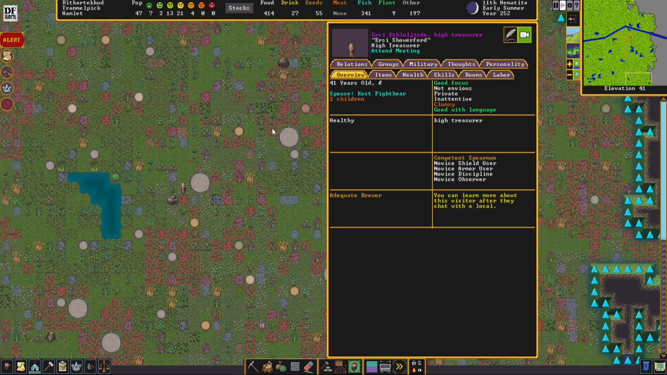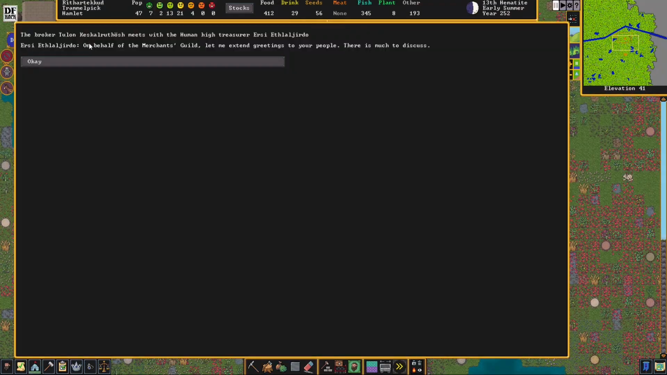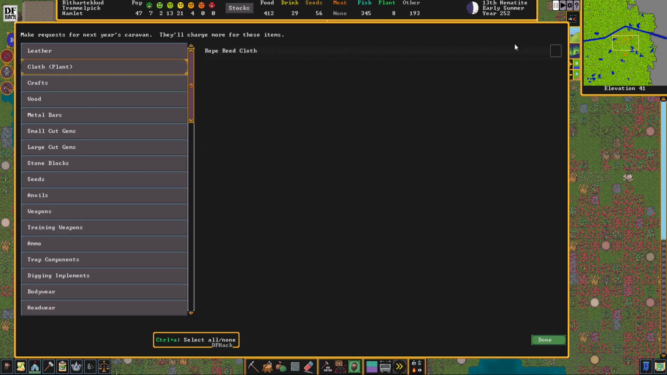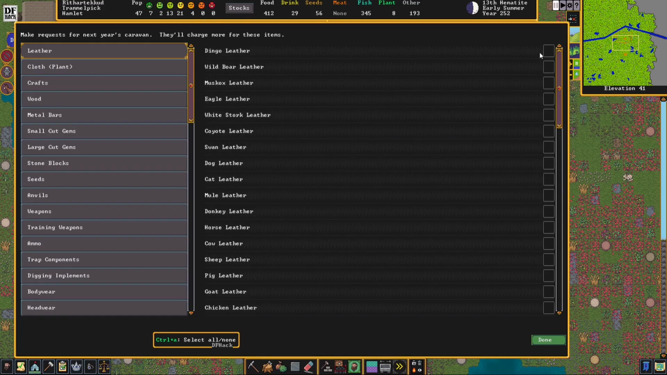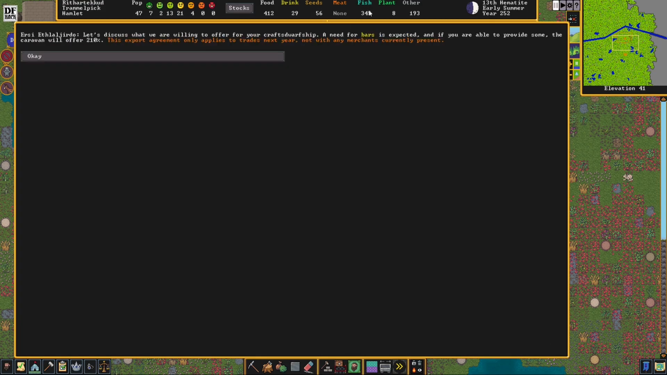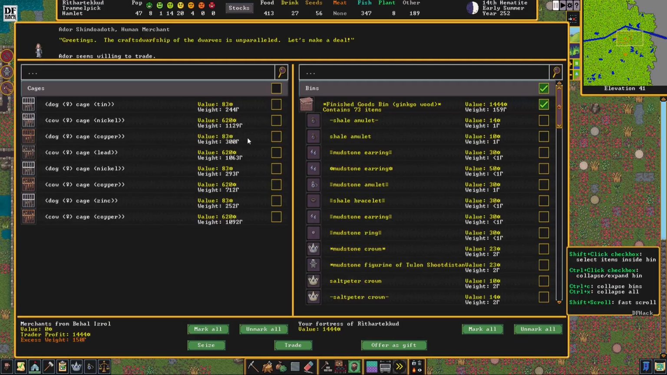A human caravan has arrived. The broker Tulon meets with the human high treasurer Ersi. On behalf of the Merchants Guild, let me extend greetings to your people. There is much to discuss. I don't particularly need anything, so I'm just going to request cloth and some leather. And in return, they will purchase bars next time they visit. Now, last time we asked for dogs and cows. We're going to take as many as we can here.